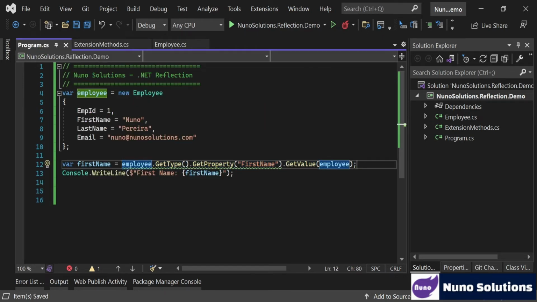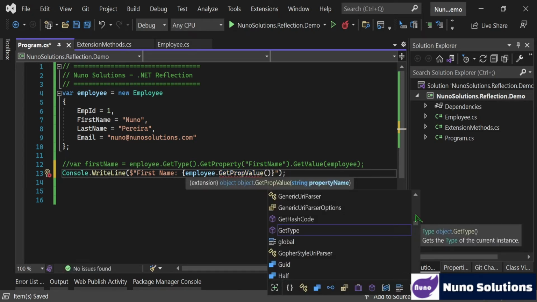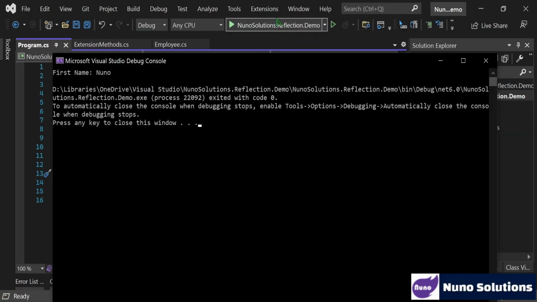Now, instead of doing this big, gigantic line, let me just comment that out. What we could do is just grab the employee, and in the interpolation, we could just say get prop value. You see how IntelliSense is now finding our extension method. And we can just pass in the property name here, which would be first name. Now, this is case sensitive, guys. So if you don't type this in correctly, you're not going to retrieve the value.